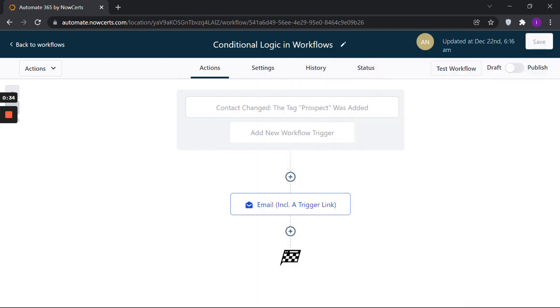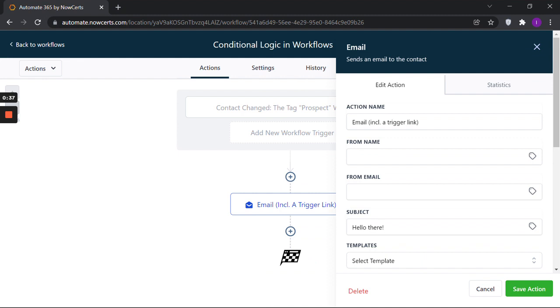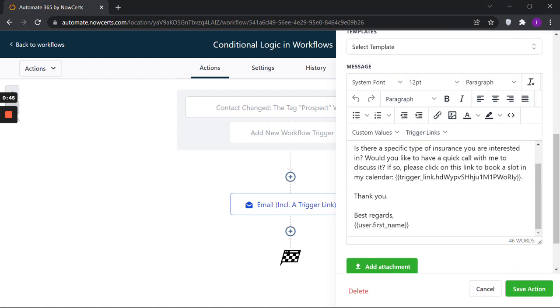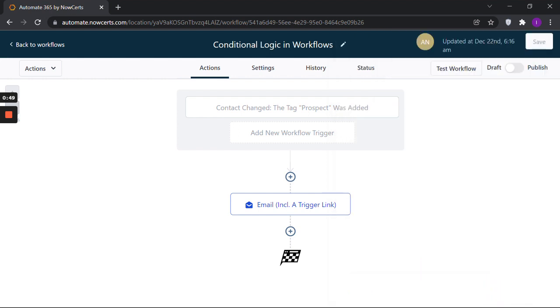and I have also added the first action, which is an immediate email. For the purpose of this video, it simply says hello to the prospect and asks them to book an appointment to discuss their insurance needs. Prior to this, I converted the link to my calendar into a trigger link and I inserted it in this email. You will see why soon.